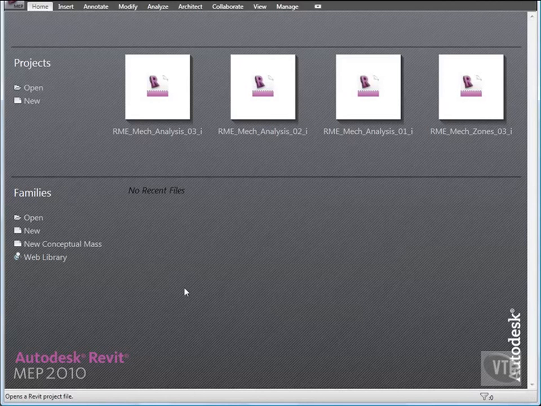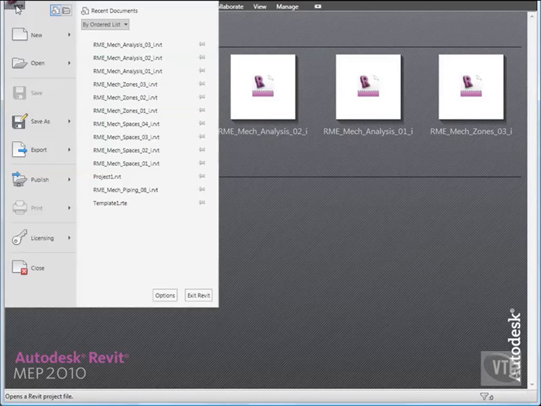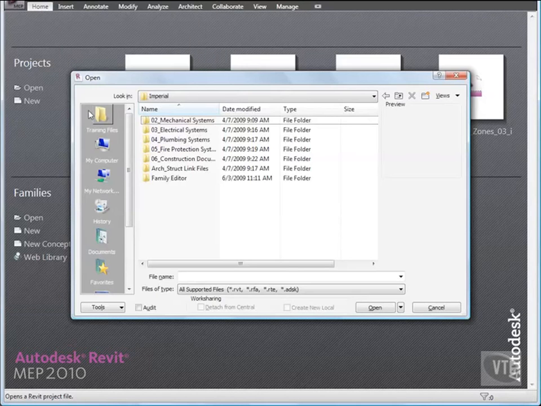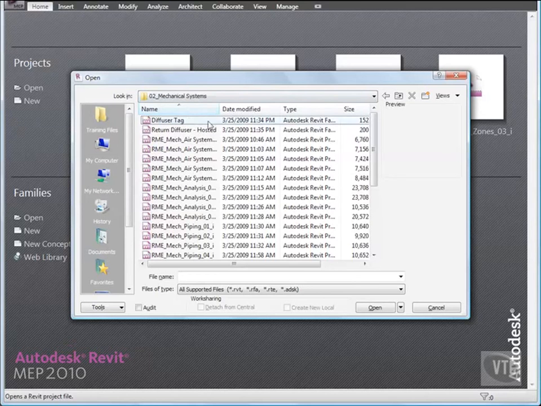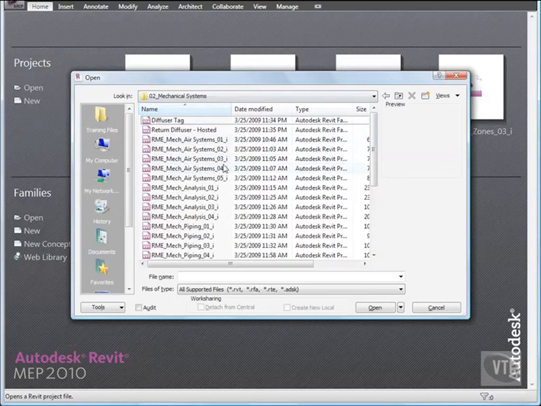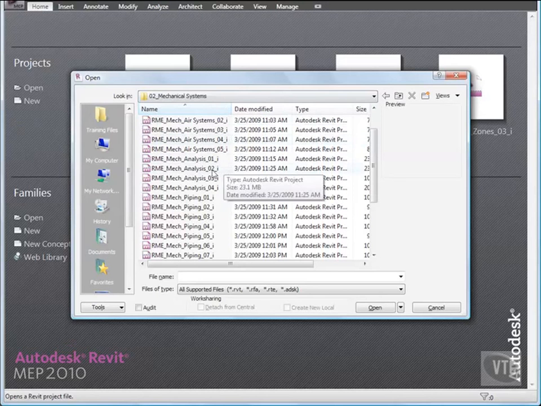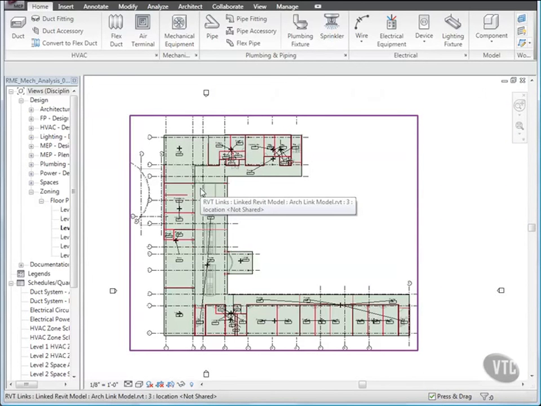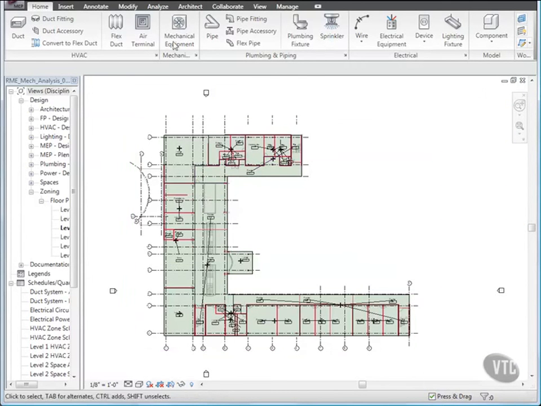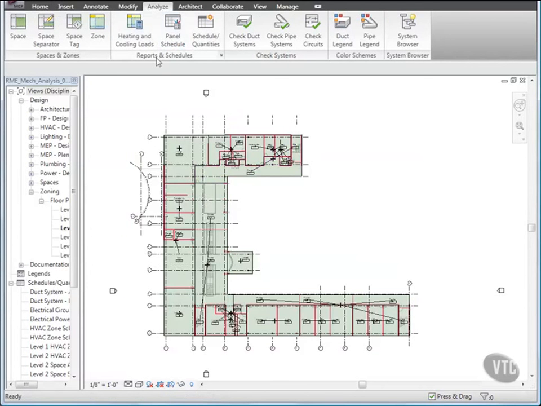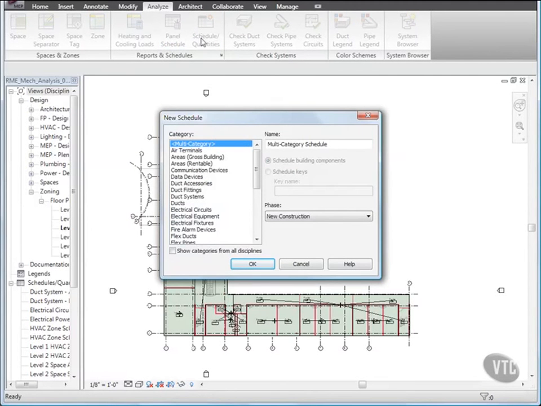Click on the menu browser and select Open. And from the Training Files Imperial Mechanical Systems folder, open the file RME MEP Analysis 04. Let's define the schedule. Click the Analyze tab, and from the Reports and Schedules panel, click Schedules Quantities. In the New Schedule dialog, under Category, select Spaces, and for Name, enter Space Airflow Schedule, and click OK.